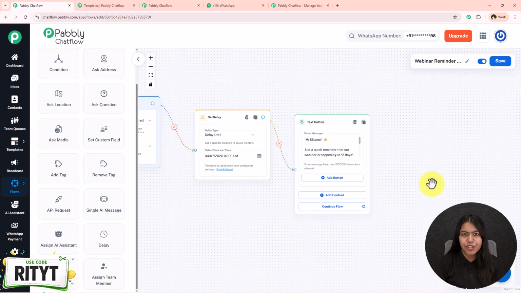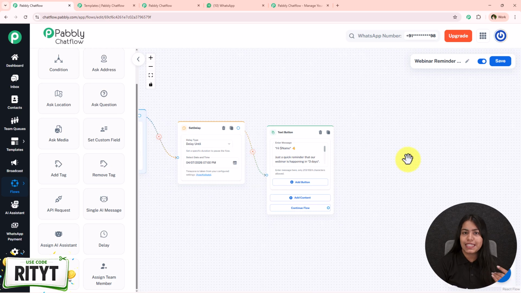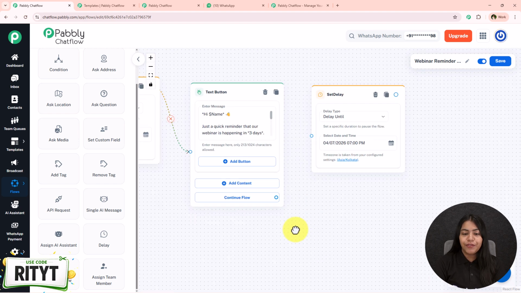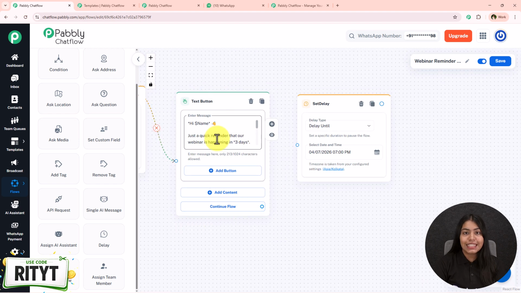For that, we're not going to add both of these boxes again. We're just going to clone these boxes. As you can see, first of all, we have to add a delay, then text button, then delay, then text button. To add the delay, I'm just going to clone this delay box and simply drag and drop it. And we're going to connect it with this previous text button. So just go on this continue flow and connect both of these.